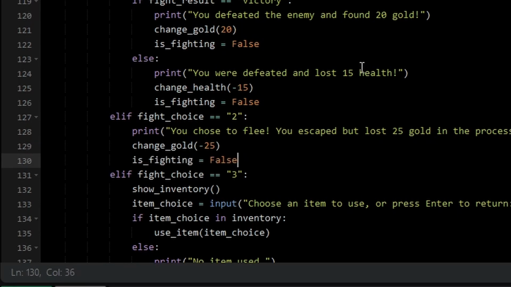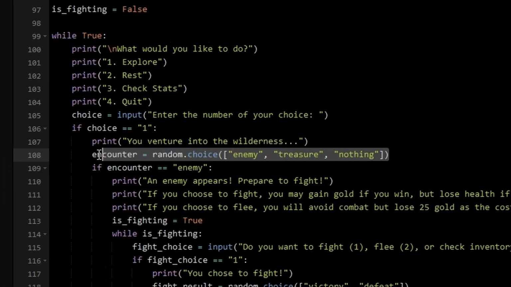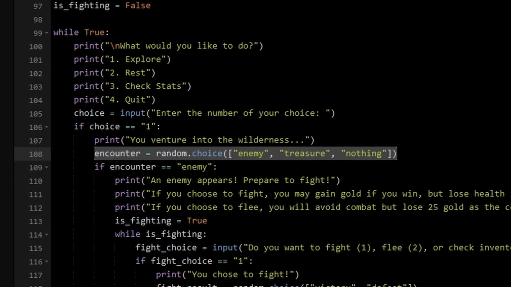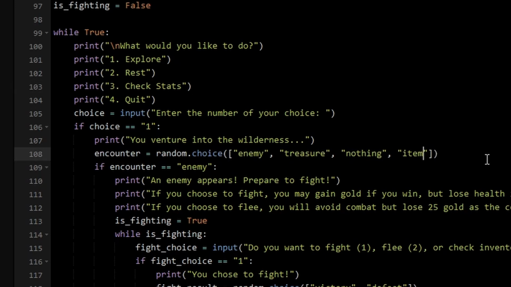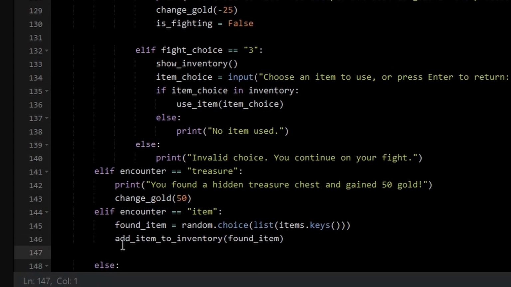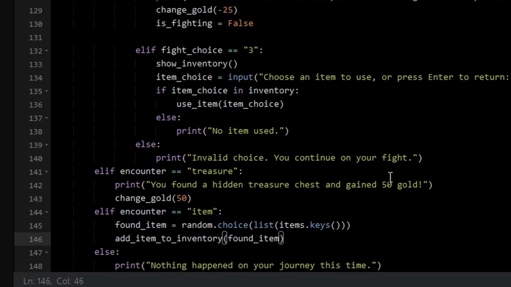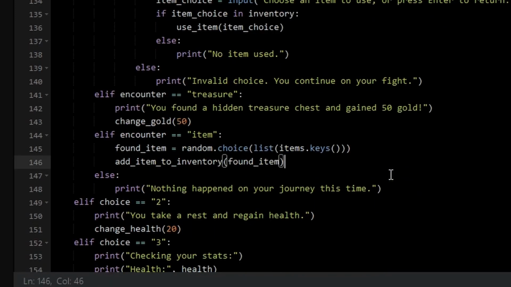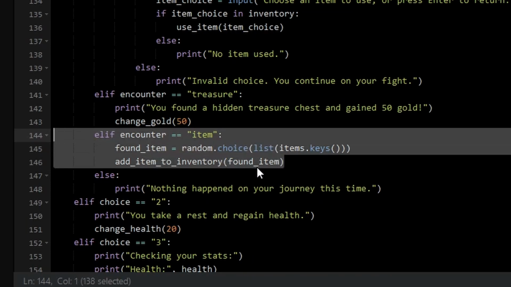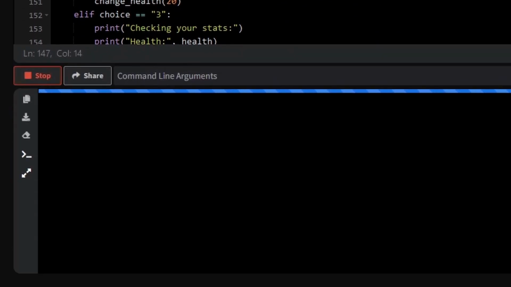Next, let's add the ability to find random items during exploration. This will happen during the player's adventures. Sometimes they'll encounter an item instead of an enemy, gold, or nothing at all. To do this, we'll add a new event to our list of possible encounters. In this case, when the player encounters treasure, we'll randomly select an item from the items dictionary and add it to the inventory. The player will receive a message about the item and its description, just like we did earlier.